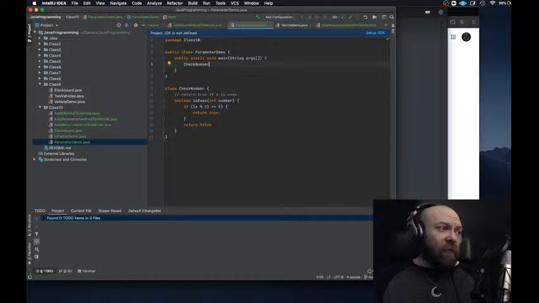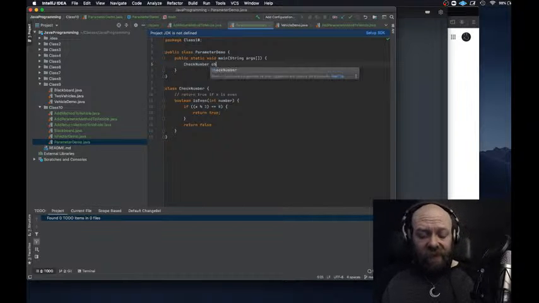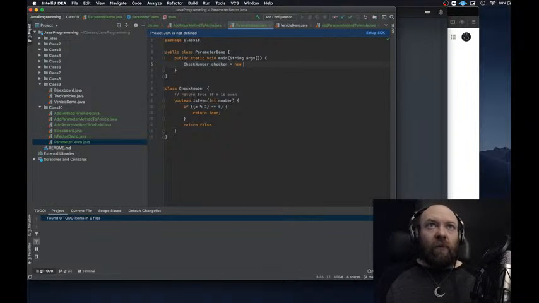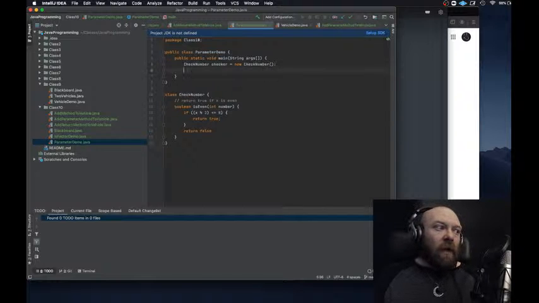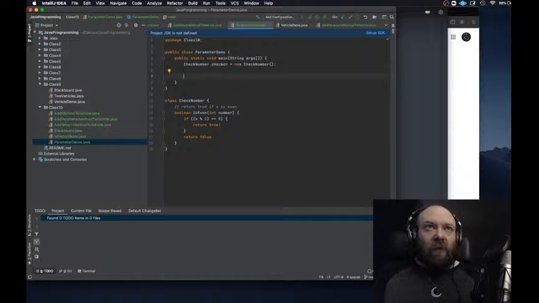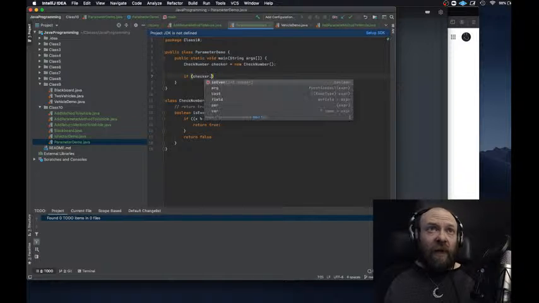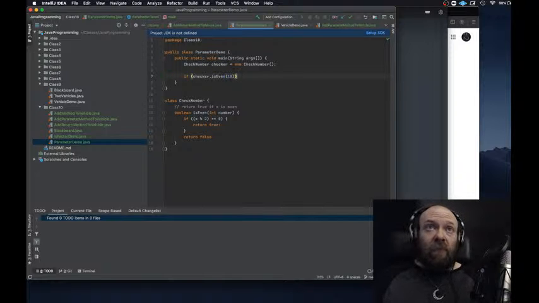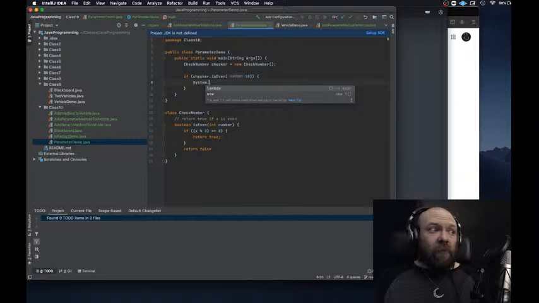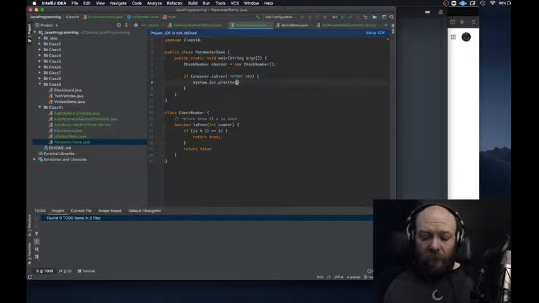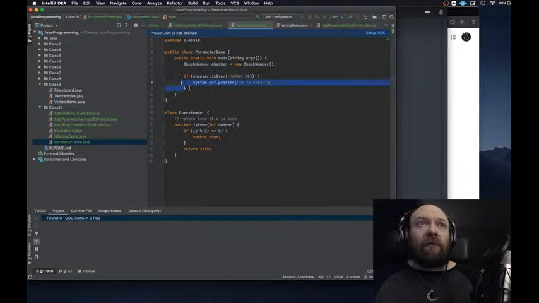All right, so I'm going to go over here. We're going to create a check number, and we're going to call it checker. And we're going to say new check number. Cool. And now, we can literally do this. If checker.isEven(10), then we can do System.out.println, right? 10 is even. And I'll show you why I did it this way, because I'm going to do this.